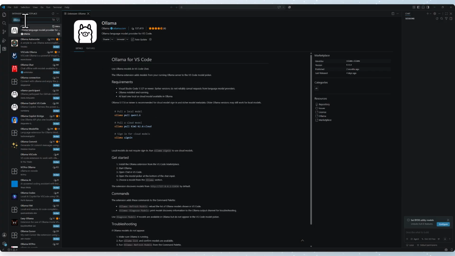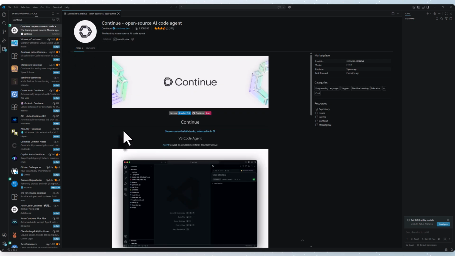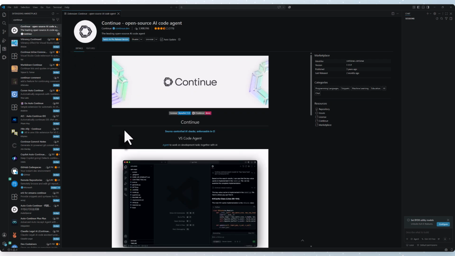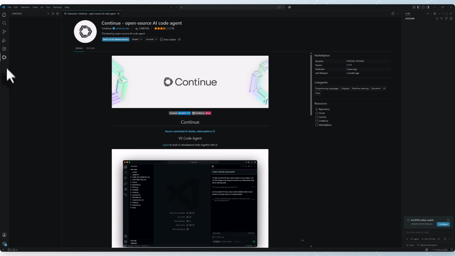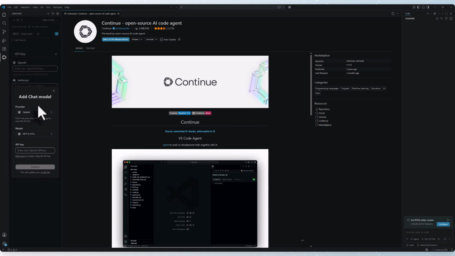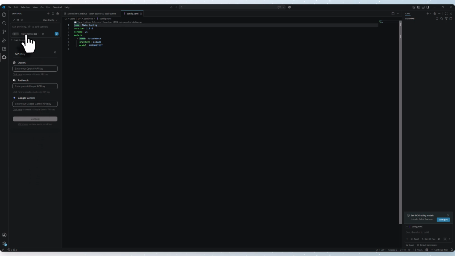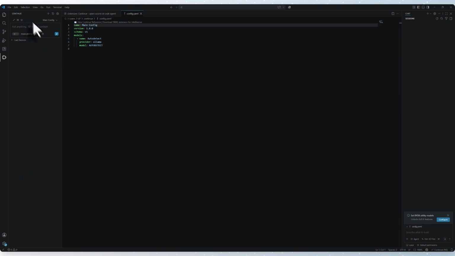After Ollama, search for Continue. Install this extension. Okay, now open Continue right here and go to select models, add chat model, choose provider, choose Ollama, and hit connect. After that, as you can see, my Glimmer model is detected automatically. Now let's ask it to do something.